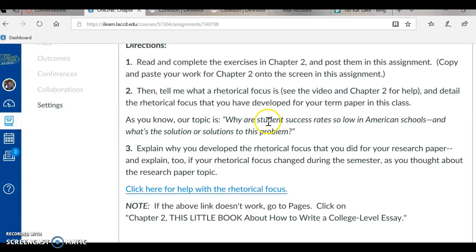So during the semester, your rhetorical focus might have changed a little bit as you thought about the topic, as you became more informed about different things such as poverty rates and all the things we studied. So really explain if your rhetorical focus changed during the semester, okay? And tell me why or why not. And I have a link, click here for help with rhetorical focus.